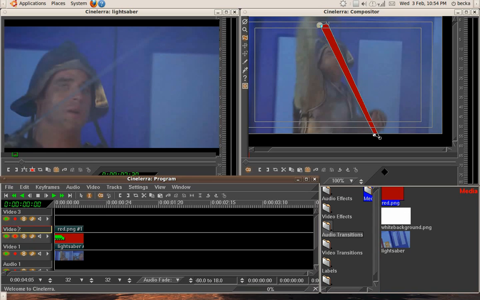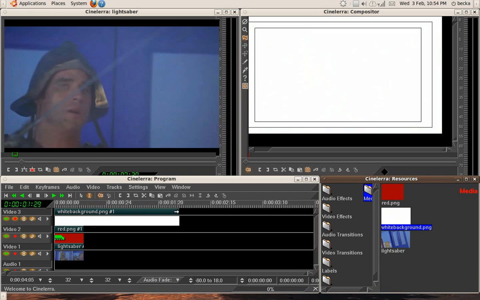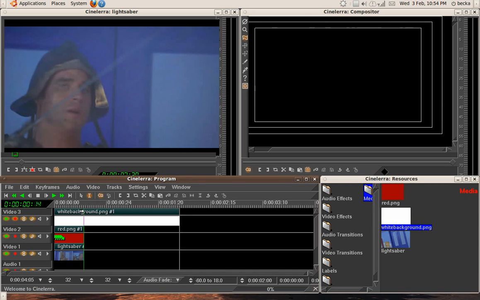So the next thing you need to do is disarm track 2, arm track 3, white background. So whatever colour it is, you want white on the very top track. And you want to move that down to there, because this will give you the white core around the red around it.